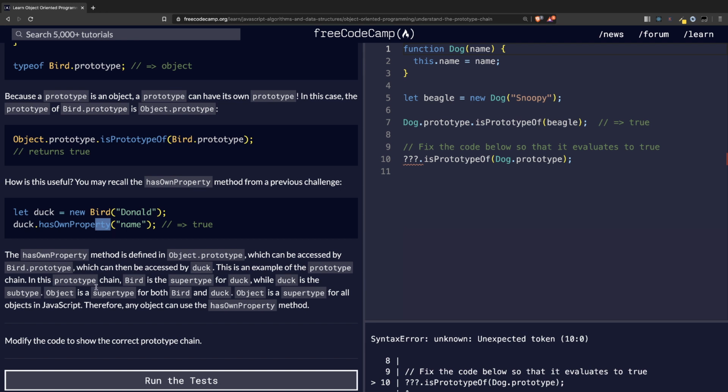Hope that makes sense. Modify the code to show the correct prototype chain.